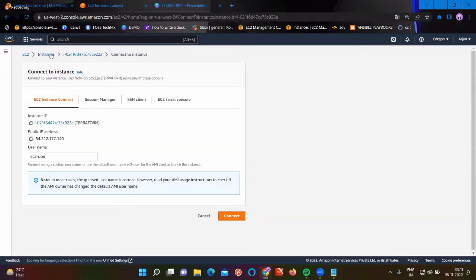And create one more file here, that is your variable.tf. One second. One second. I'm zooming it out. Okay. Or else let me use MobaXterm. Better.